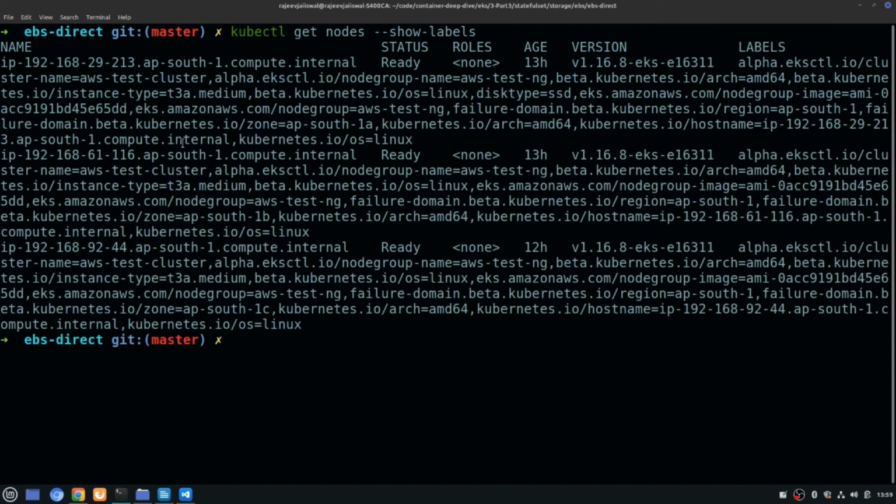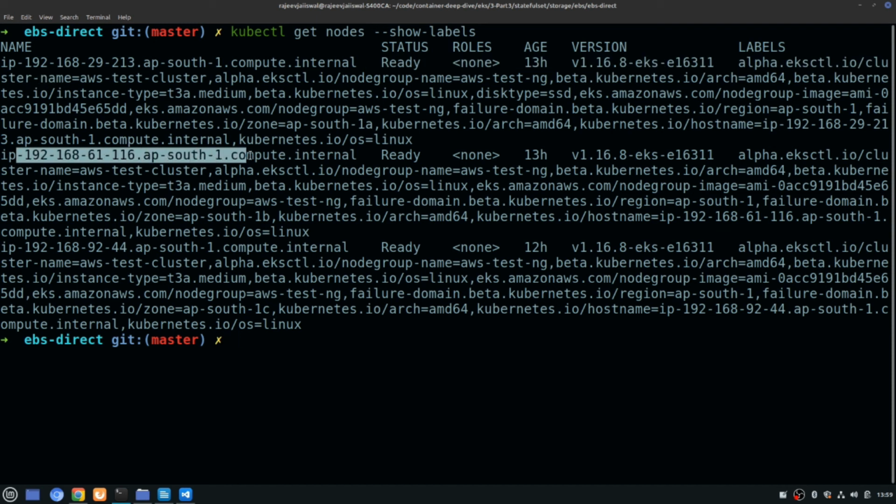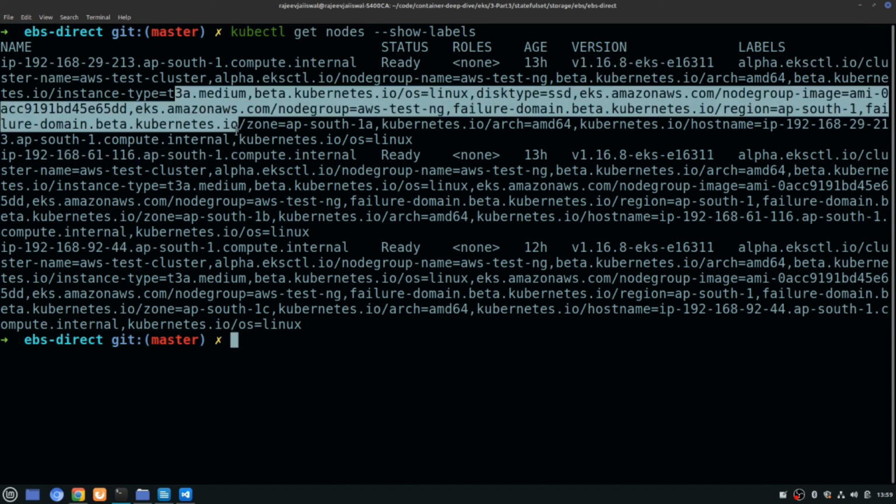So if you see, this is the first node running, this is the second node running, and this is the third node running, and these are the labels which are already given here, right? So I have also attached my own label, which you can find over here.